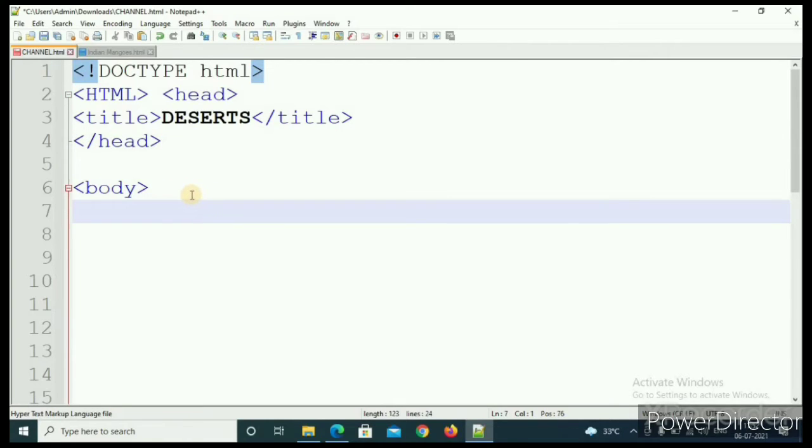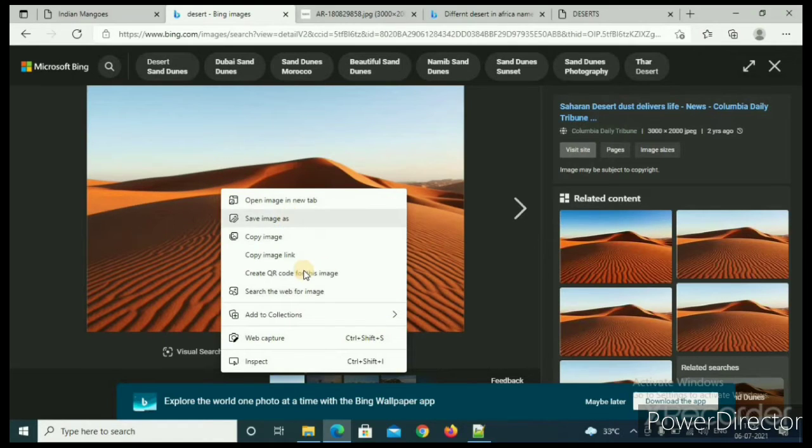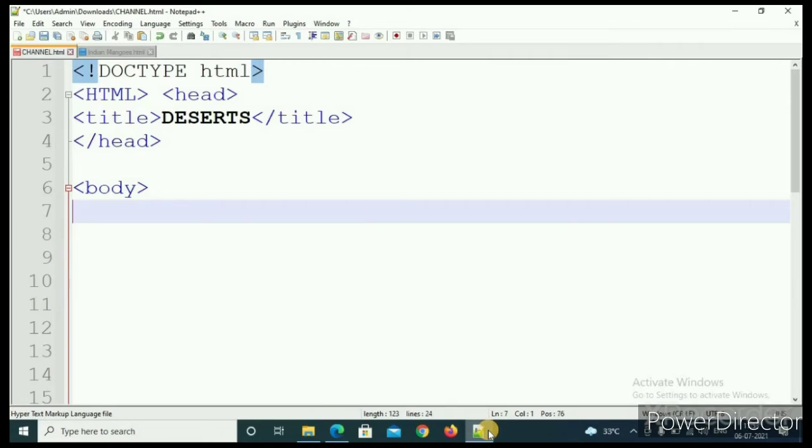Okay, so I want to insert an image of a desert first. For inserting, simply search some images. As a screen is here, I have chosen an image, so I will not search again. You can search. Then I will right click and here copy image link, copy the link, and then come to Notepad again.